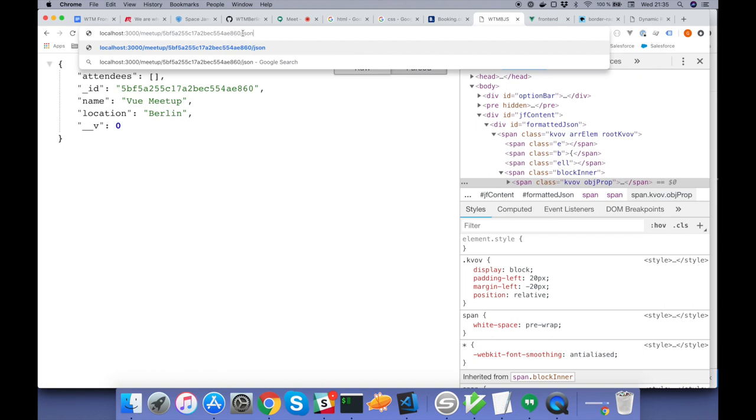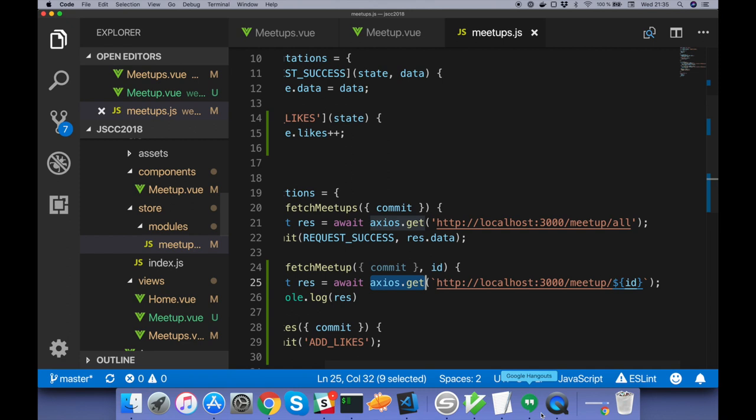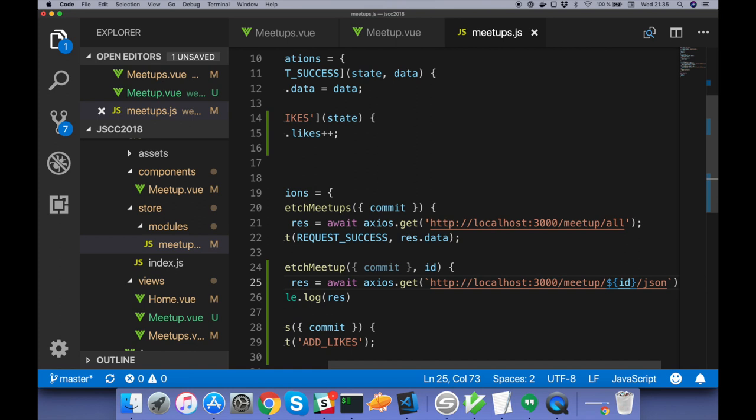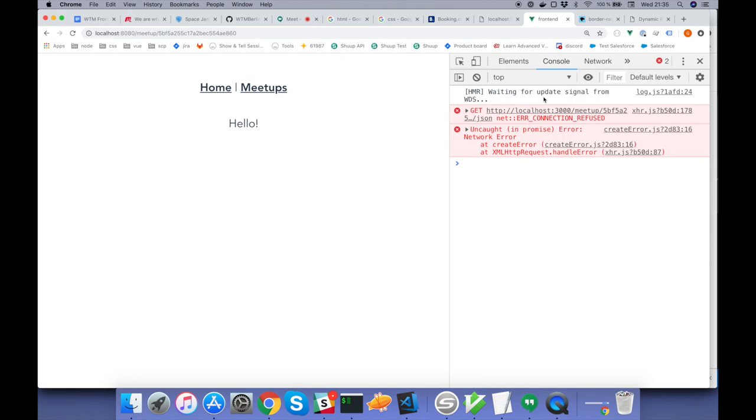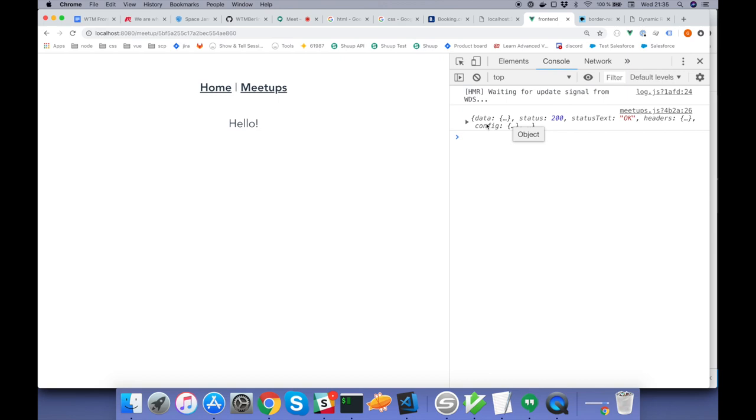Okay, it's in the browser, and we are adding the JSON here. So now it should be better. Now it should return the JSON object. Let's check. Okay, now it doesn't look... Now it does. Yeah. Okay, cool.